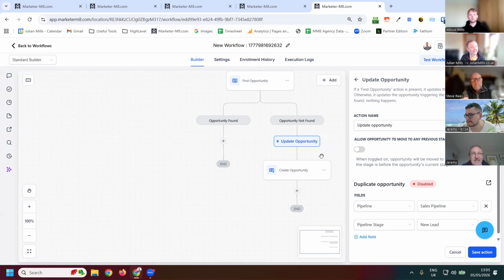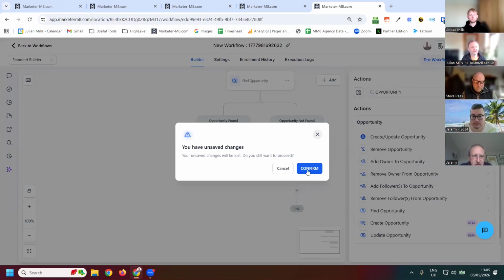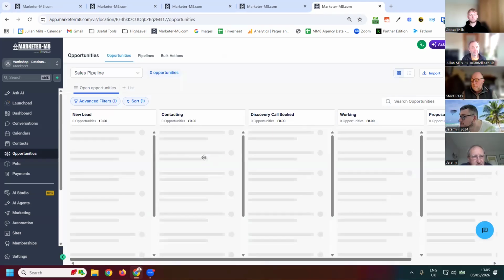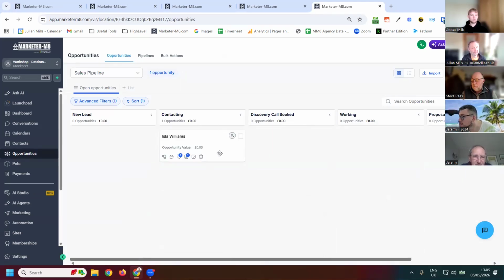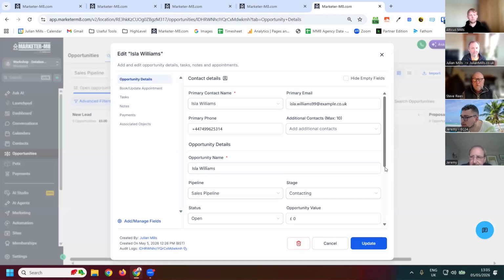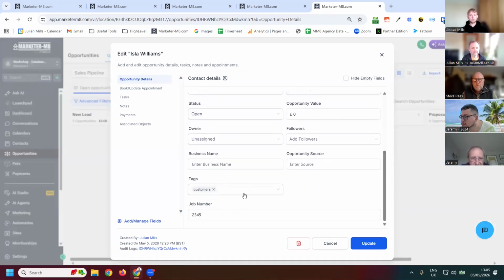Thank you. The other question that I had was about the opportunity box itself. When you click on the actual opportunity box, not within workflows, within the opportunity itself, sorry. I noticed you have the opportunity there in the actual box. If you click on that box, you can add a custom field within here, which is your job number there.